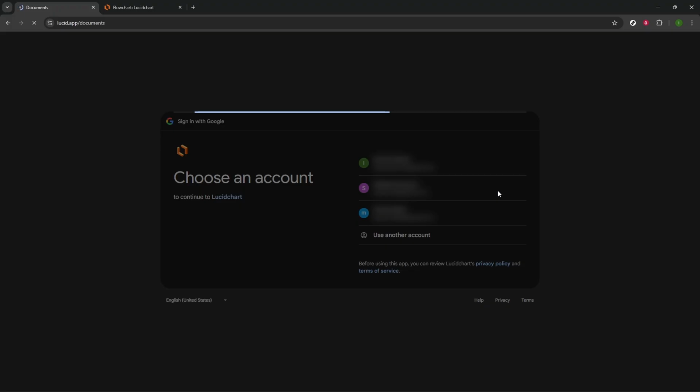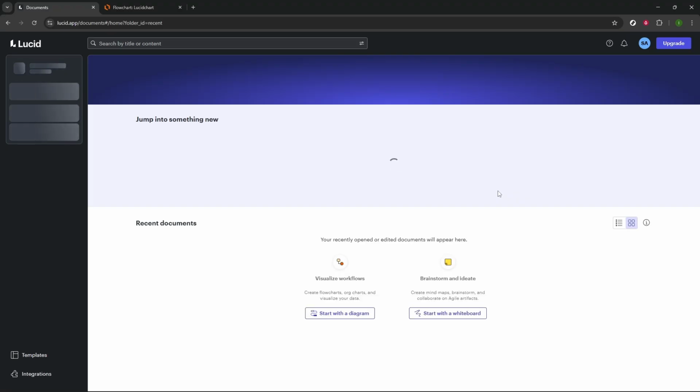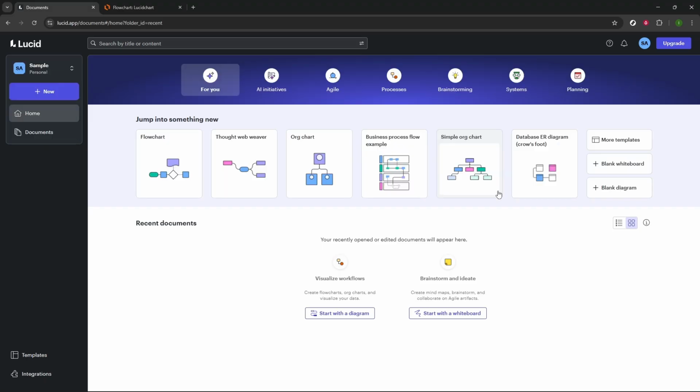Here, select the Google account you'd like to use with Lucidchart. If this is your first time, ensure this account is the one you regularly access for work or collaboration purposes, as it will be linked to your Lucidchart activity. Once logged in, you'll be looking at the home page that features a host of options.